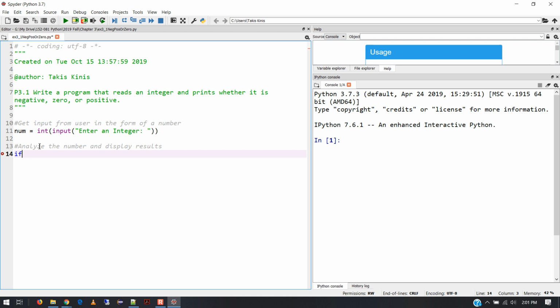What makes the most sense to me to start with is positive. Right? Because I anticipate that most people are going to put in a positive number. That's just my guess. But I'm going to say if num is greater than 0, we put in the colon. That's our way of saying then in Python. And notice what I just did. I pressed enter, and what did Python do for me? Yeah. Isn't that wonderful?